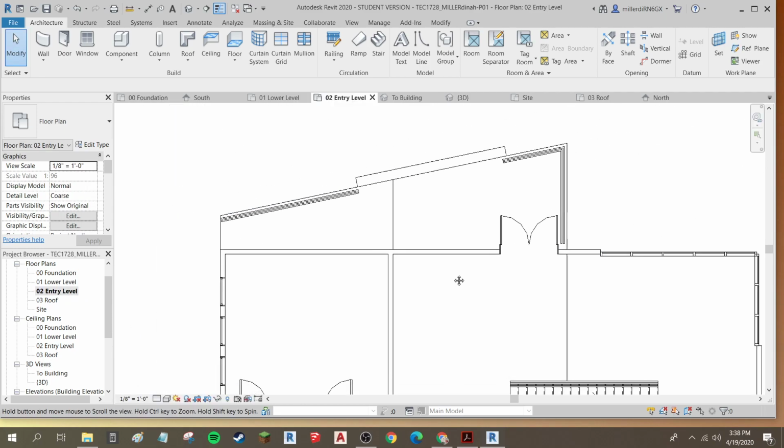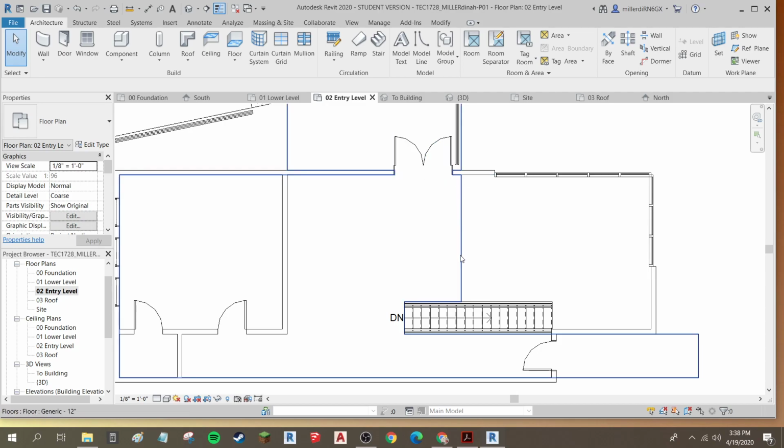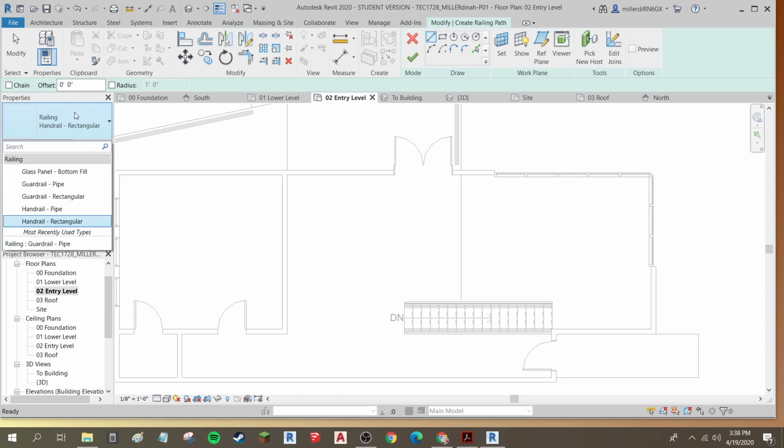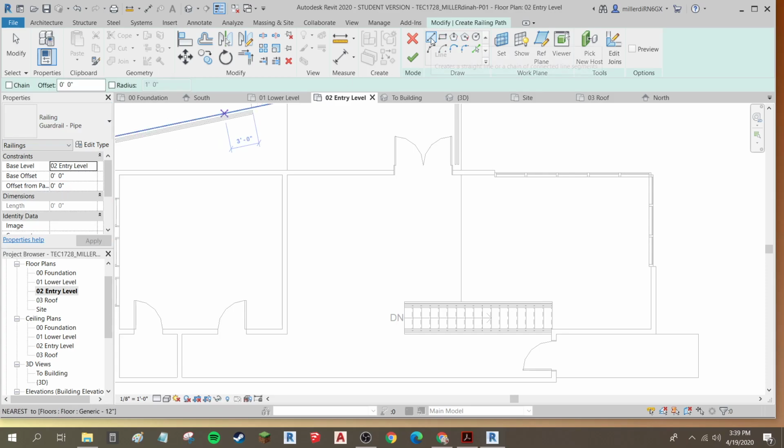Back in the entry-level plan, I'm going to add railing to cover right here with my stairs. So I'm going to go back into the railing command. One thing you can also change beforehand is your properties type here. So I can change to guardrail pipe beforehand. And I'm going to stay in draw for this, because whenever I try to use pick lines around staircases, I usually get a bunch of error codes thrown at me that just make me very angry and frustrated. So I'm going to stay in just the drawing lines, but I still want an offset of 0 space 4, enter.